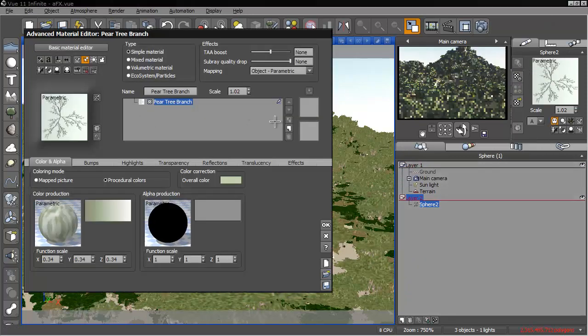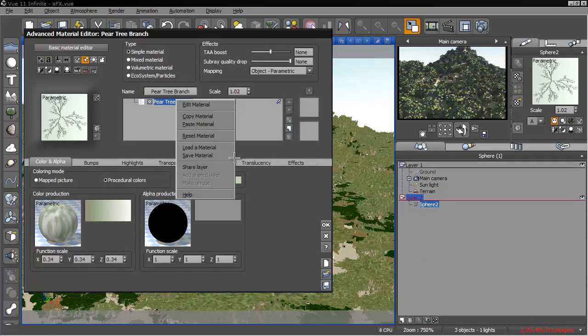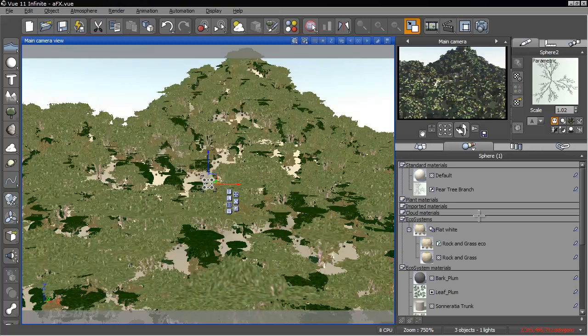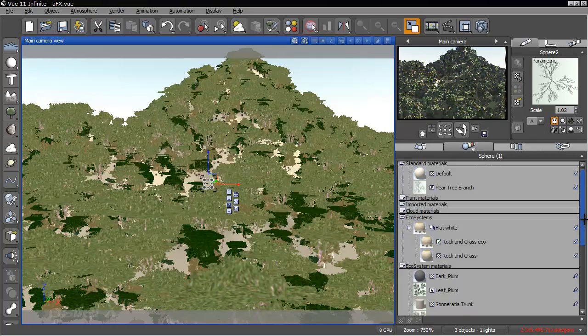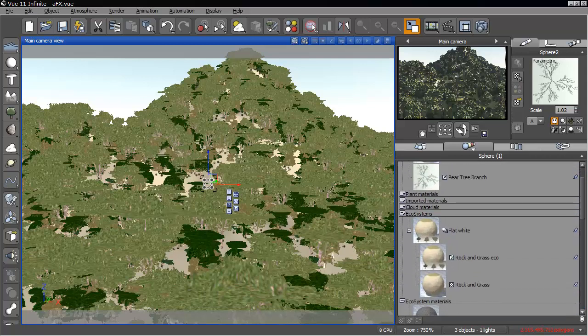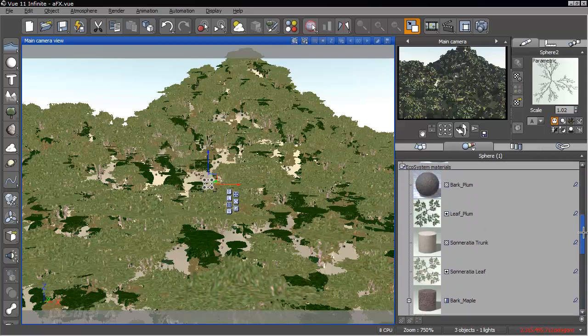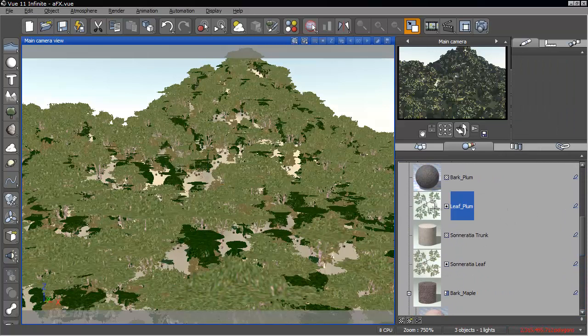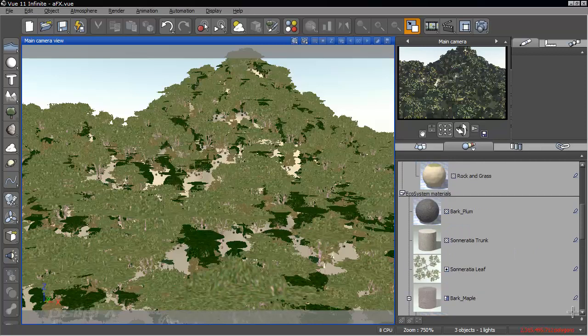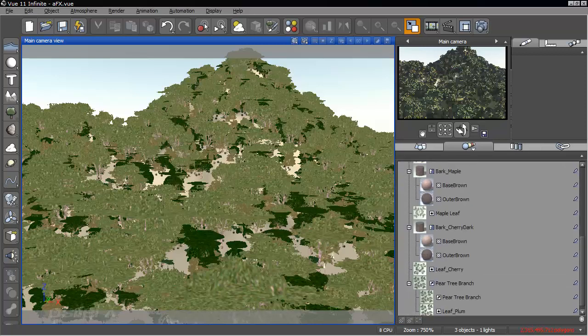Edit the material, and what we can do is right click on the layer and we can share the layer. So now the pear tree branch has been shared, and we can go over to the materials for the ecosystem materials. And if we go down to the bottom right, we can scale up the preview, just these little arrows. And now what I can do is right click, and I can add the shared layer. And I think I will go ahead and scale that down.